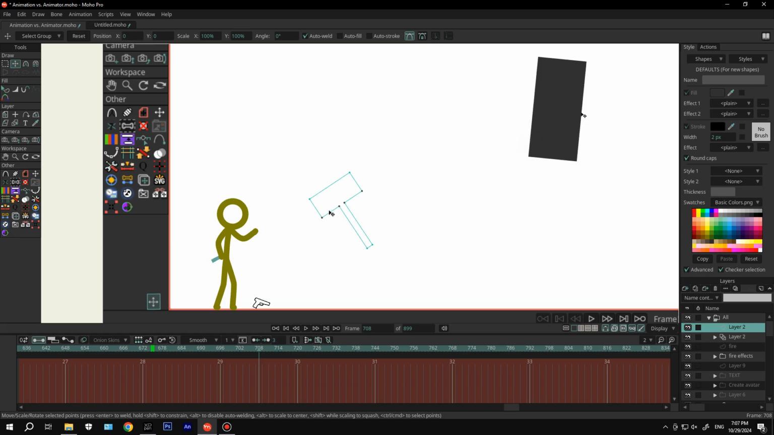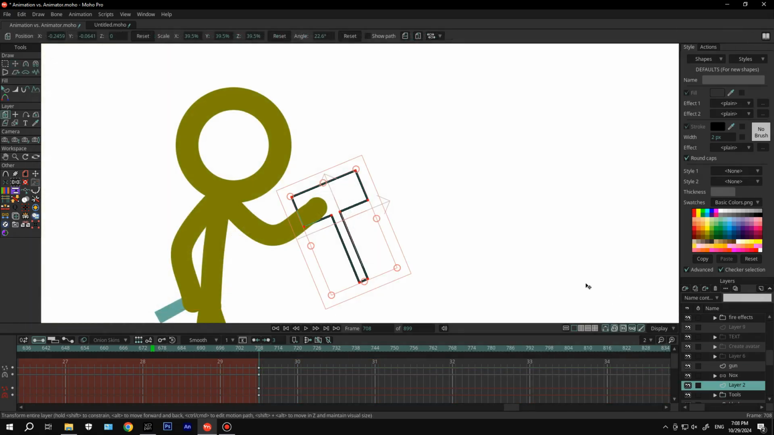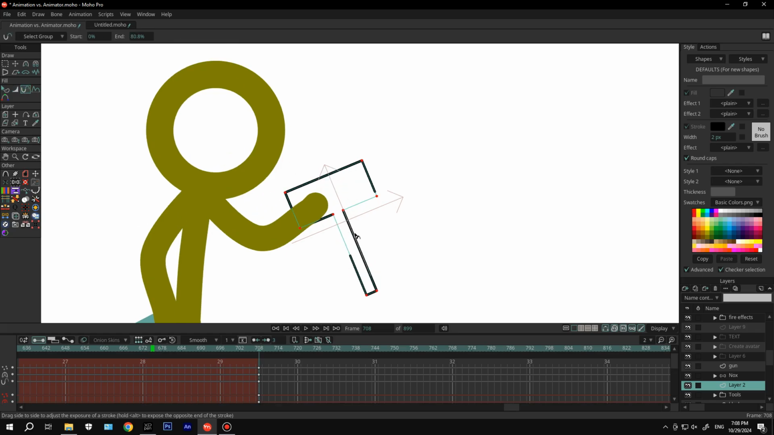Then, at the right frame, when the stick figure is about to draw the shape, I make the hammer layer visible. And now, just like how I animated the drawing of the gun and the stick figure's shape, I animate this one too.